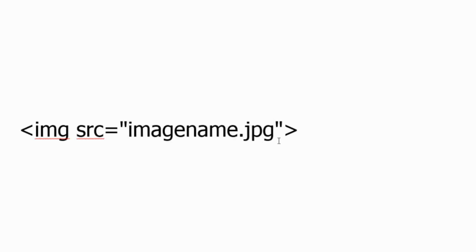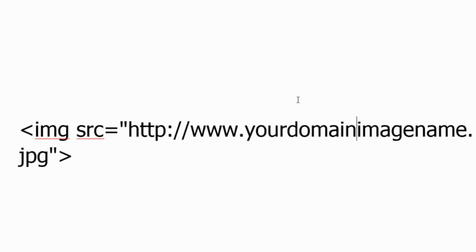So this could link to www.yourdomain.com/image name.jpg or whatever the image extension might be. So that's how easy it is to create an image tag. And without having to even go to Composer, you can simply type this in and pull any image that you want in.